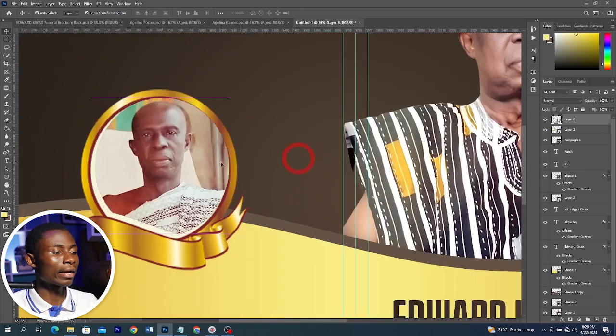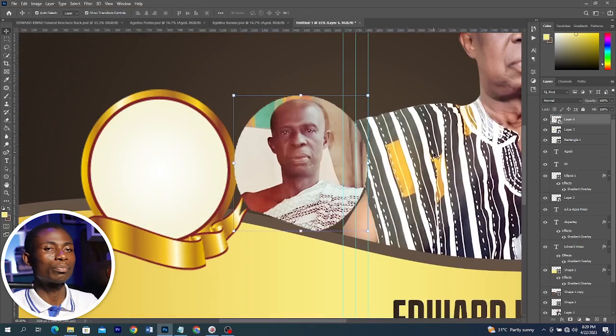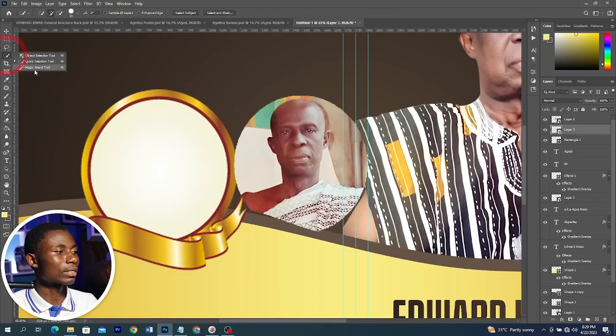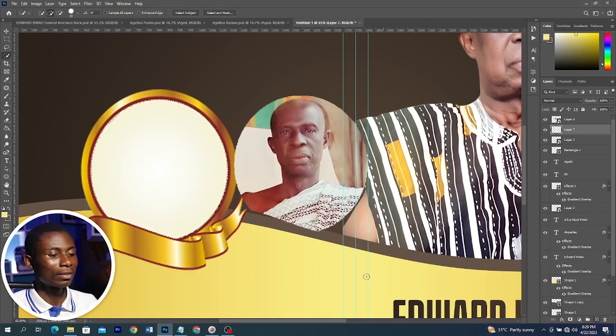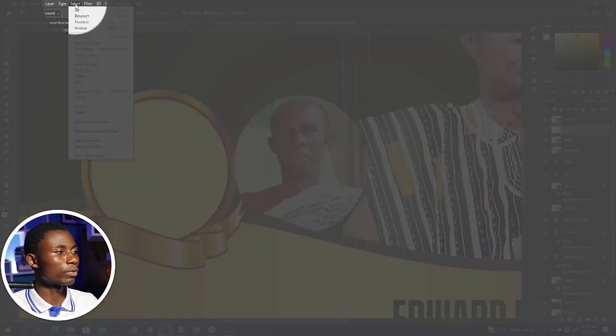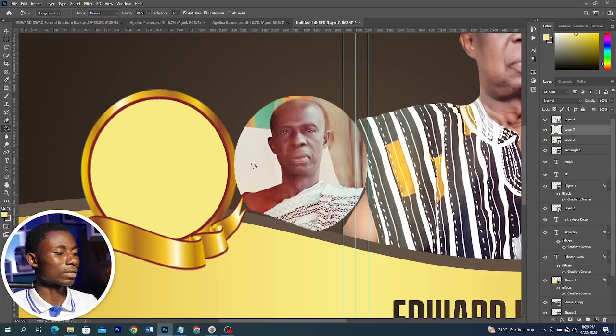So from here, what I can do to make sure this aligns properly is that with this one selected, I'm going to use the quick selection tool to make a quick selection of this one, and then I'm going to create a new layer. I'll select my paint bucket tool and click on it to fill with a color. Then I'll go to select over here on top here, and I'm going to deselect the selection.